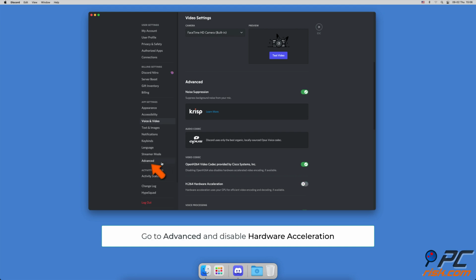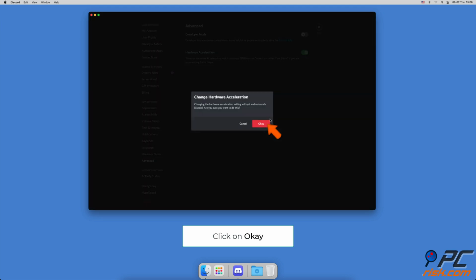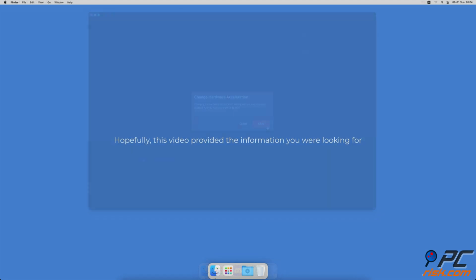If you see frame drops, go to Advanced Settings and disable Hardware Acceleration there as well. And click on OK. Hopefully, this video provided the information you were looking for.